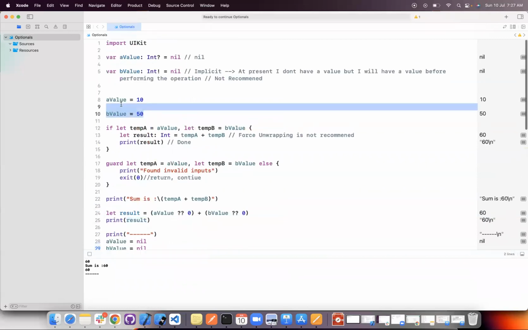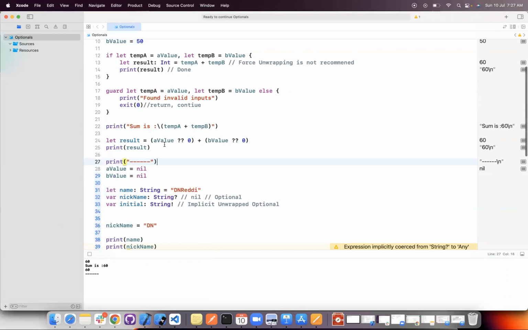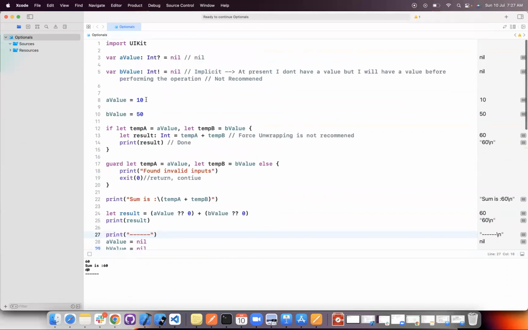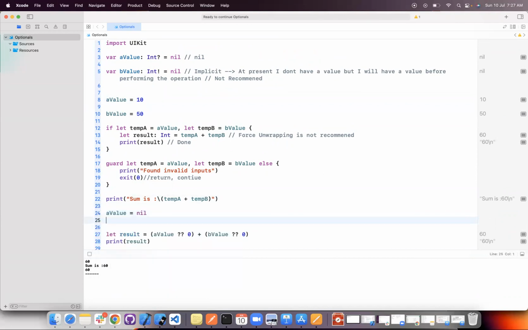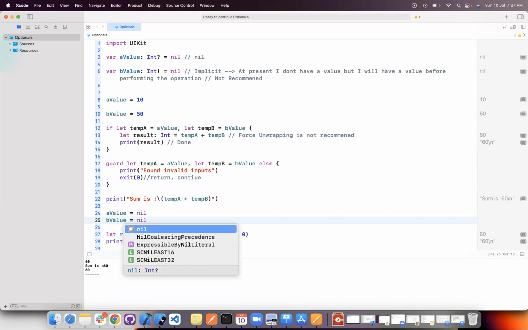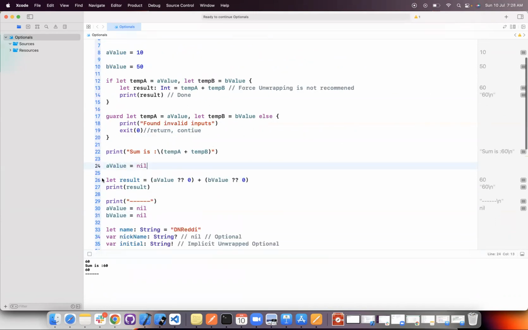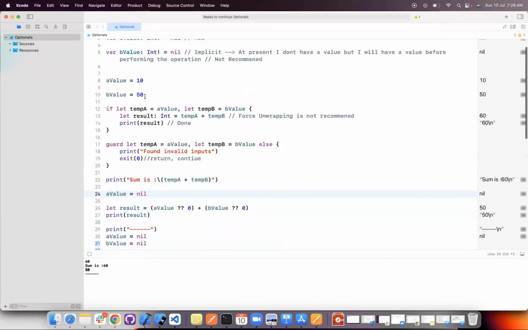Okay, these two are having proper values, right? So 60 is printed. Here also 60 is printed. If these two are not having proper values, assume that there are no values assigned, or else I perform the operation here. I'm setting A value equal to nil because it is an optional. I can set nil. B value is also nil. Or let me put only for A value, which is 50 printed, which is 50. A value is considered as 0. Basically, we are giving some default value if optional does not contain a value. This is called nil coalescing operator.